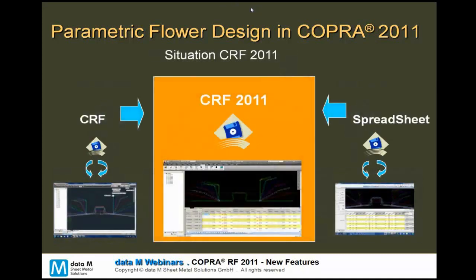With COPRA RF 2011, the situation is different. We now have one common database. We have Spreadsheet now sitting within AutoCAD, which means things are much faster and more fluid, and this is related to the new kernel we have created.